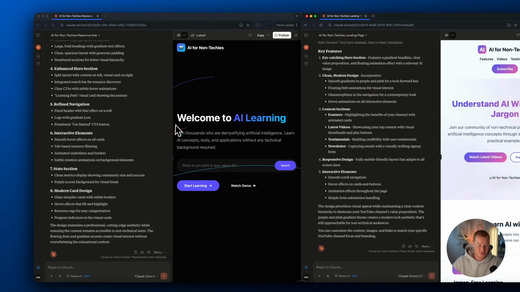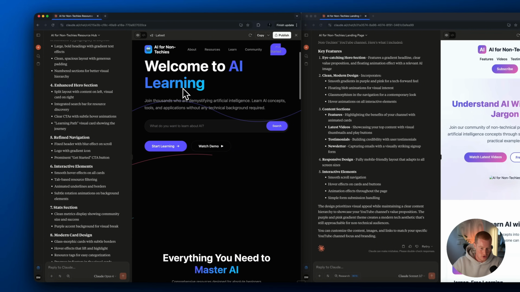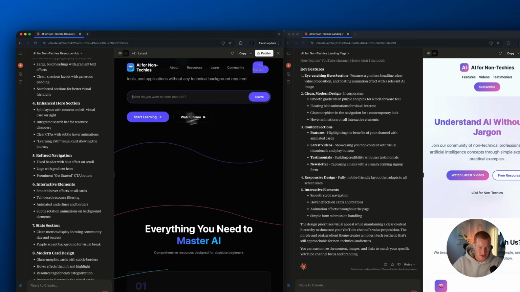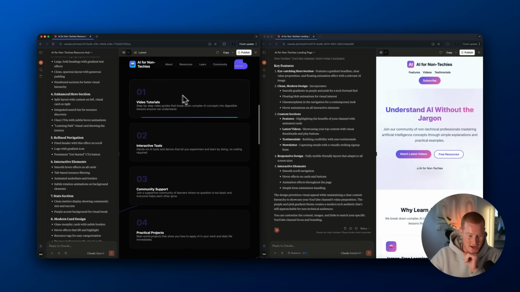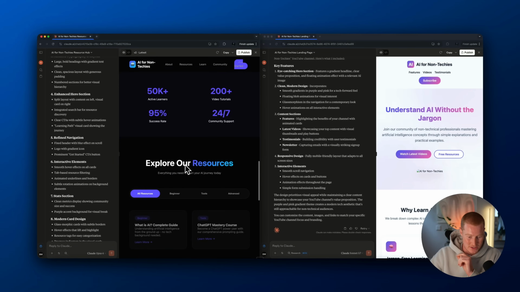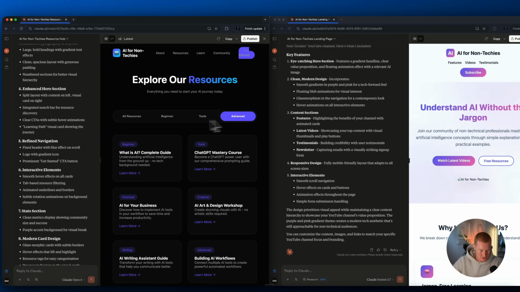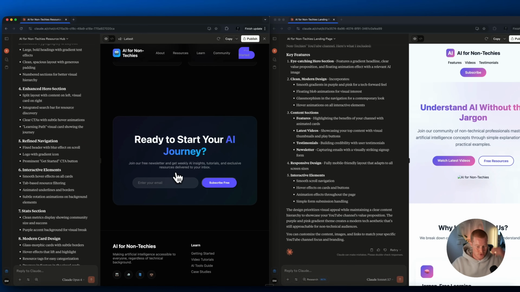All right, so we have two massive differences here. On the left side, Claude 4 gave us this amazing looking interface. This looks pretty cool. Welcome to learning AI. There's this text box here for us to search through our different resources. Everything you need to master AI. Guys, this actually looks really solid. The animations and whatnot. I like the dark style. Explore our resources. Yeah, wow. This section specifically looks absolutely amazing. From a vibe coding perspective, this is pretty cool. Ready to start your AI journey. Again, we could add this.